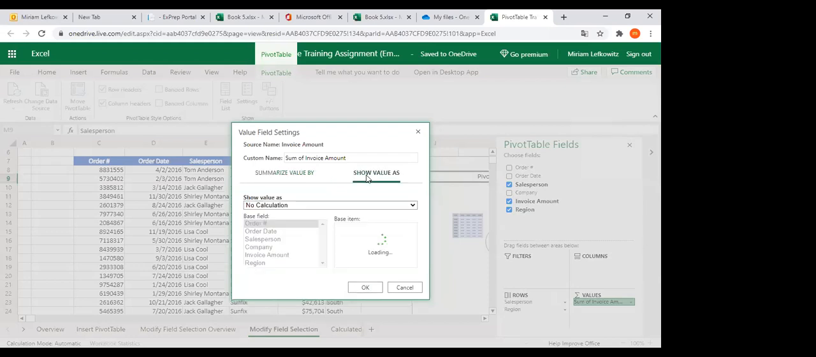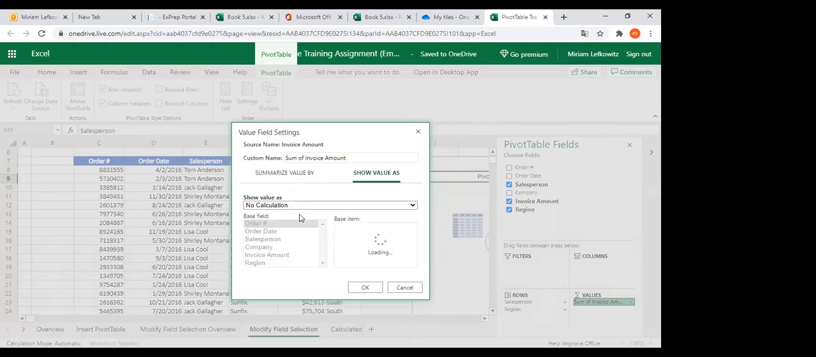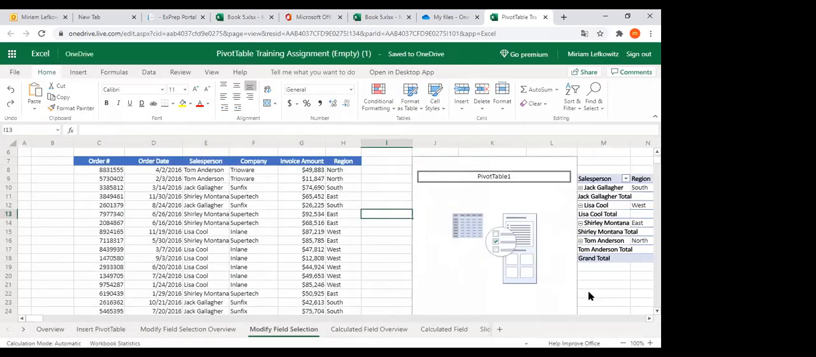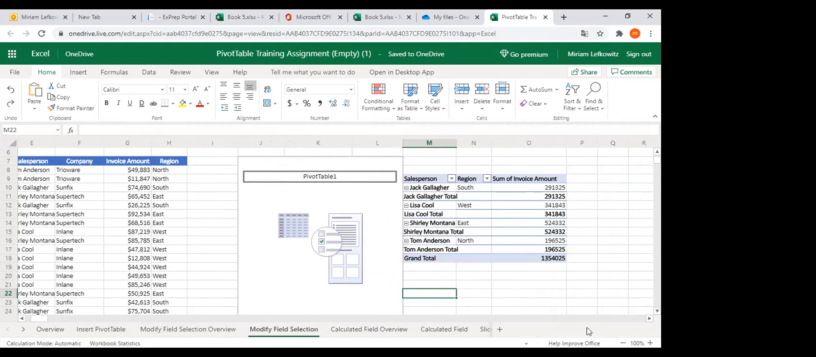Okay, so show as. Yeah, we don't want to press. Okay, no calculations. So that's fine. And let's see the answer. Okay, so now you can see the answer by region. So it says south, west, east, and north on each one. It happens to be like that.